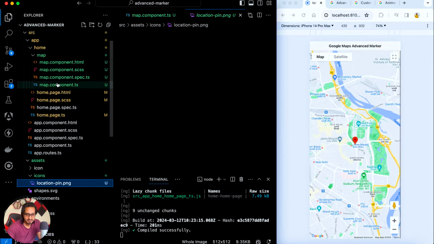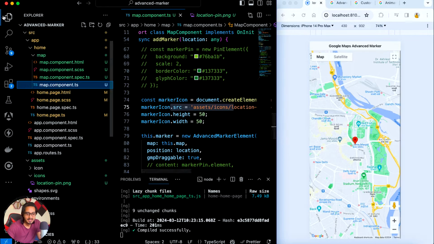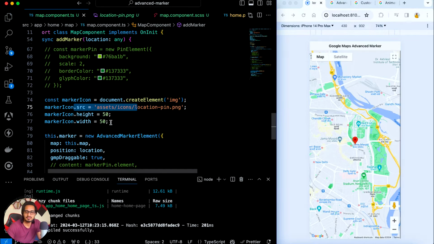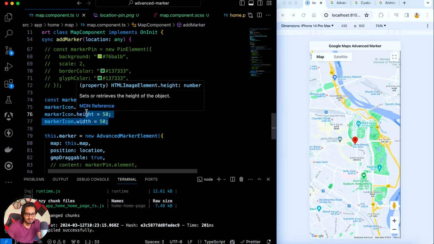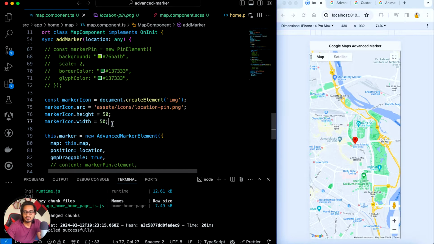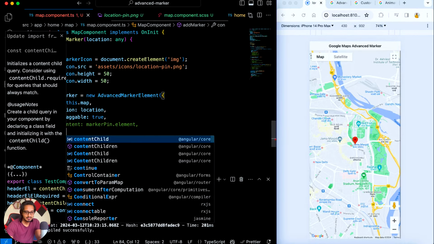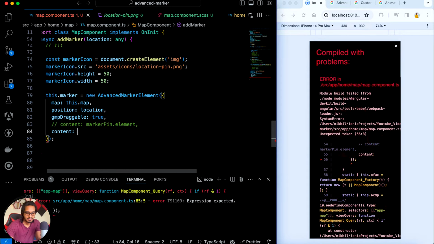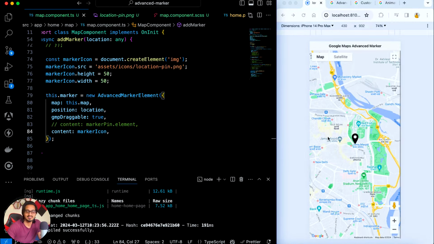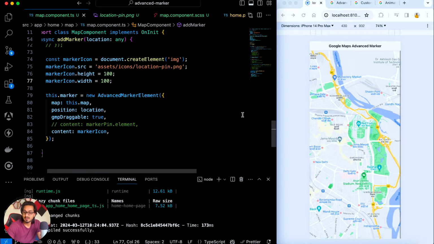What I need to do here is pass the height and width of this particular one, so you can play around with that, like the way we do for a particular image with CSS. After doing that, you need to pass content once again, colon, then the marker icon, and you will be able to see this particular icon. If you want to increase the size of it, you can change the height and width, and you will be able to see a bigger size. That's how it is working.